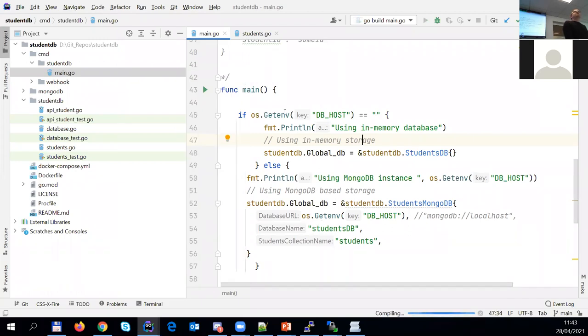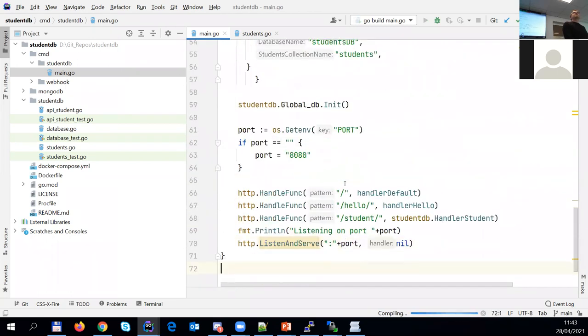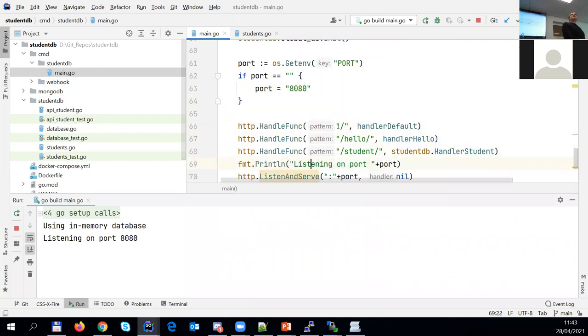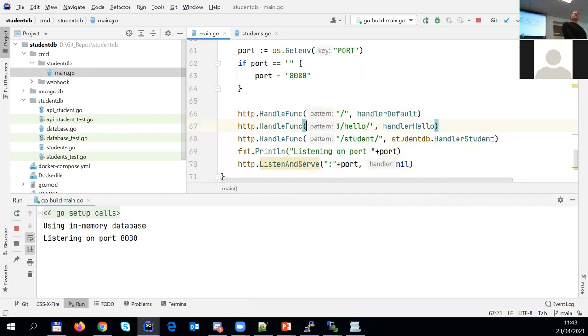So initially, it checks whether there's a DB host specified. If not, use an in-memory database. So it does everything in memory, and of course, doesn't persist. It waits for the port. If no port is provided, as usual, Heroku style, it just listens on 8080 and has a set of handlers it redirects to, most notably, the student handler.